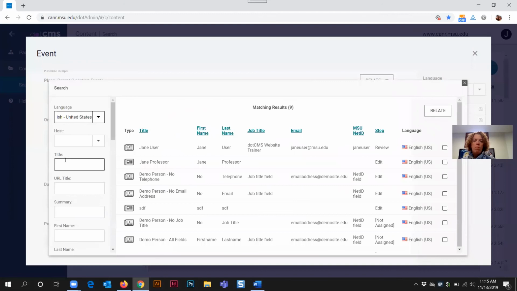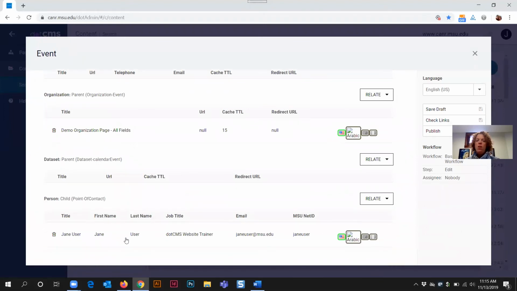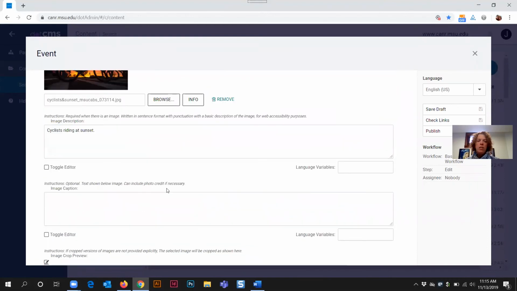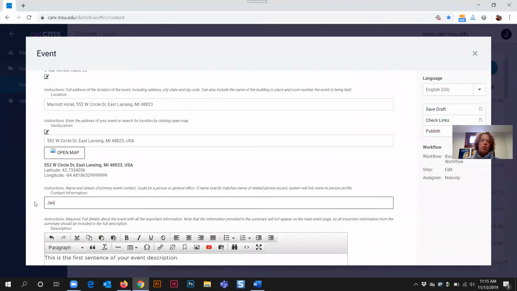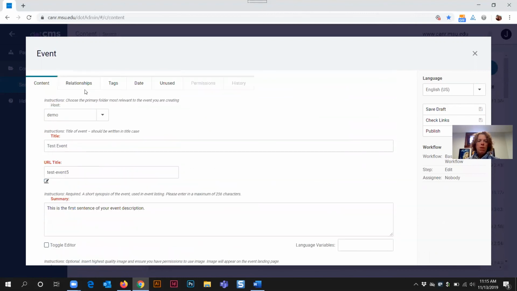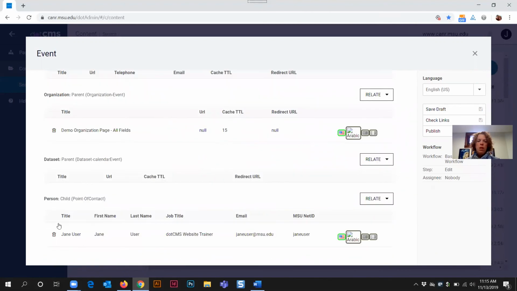So you're going to select the Relate button. You're going to type in the name of the person, or if they're already showing on the screen, you can select them, like Jane User. And I can make that relationship. And now Jane User will be that point of contact. Now in my content, I need to go down here and make my appropriate edit, Jane User as my contact information. Let me go back to relationships. Now we can see that point of contact is showing here. My organization relationship has been made.